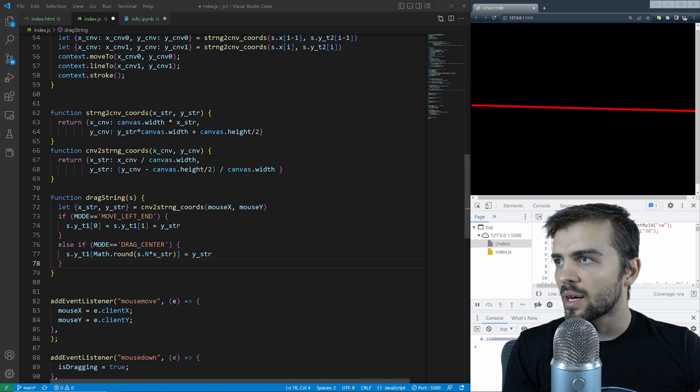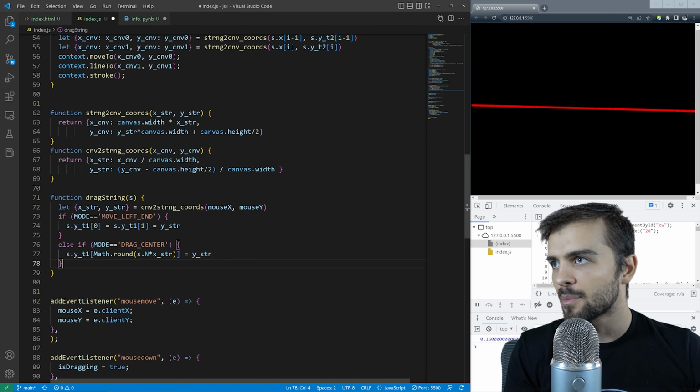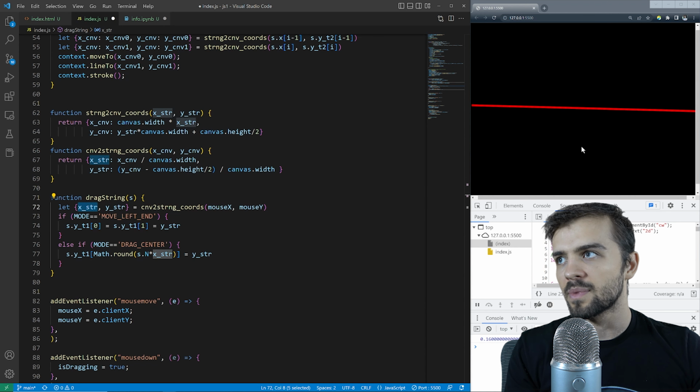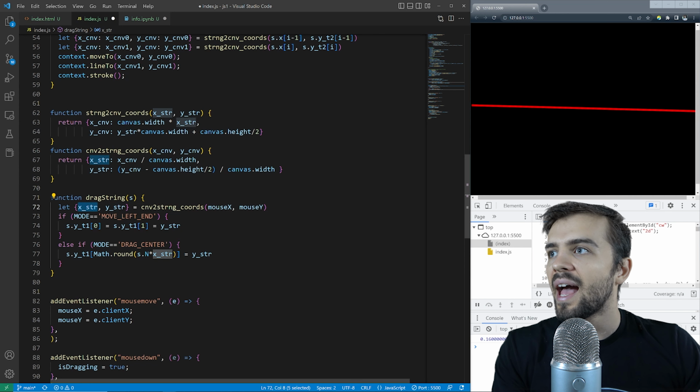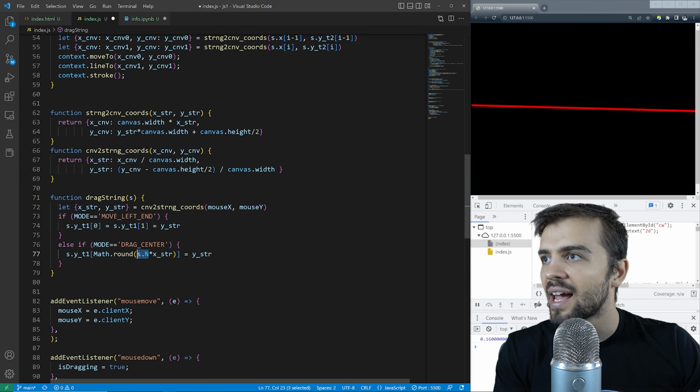In order to do that, rather than updating the 0th point, I'm going to update a point where now xString is being used, by the way. So it gets the coordinates of my mouse, it converts it to string coordinates, which is between 0 and 1 here, and it's going to take s.n times xString. And you might think, well, what the heck is that?